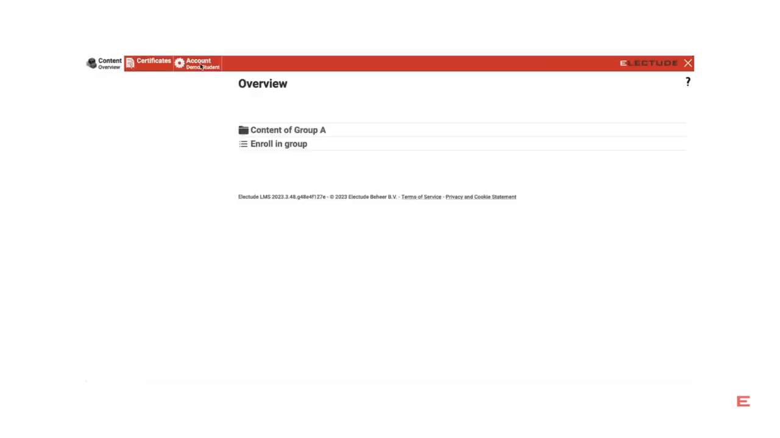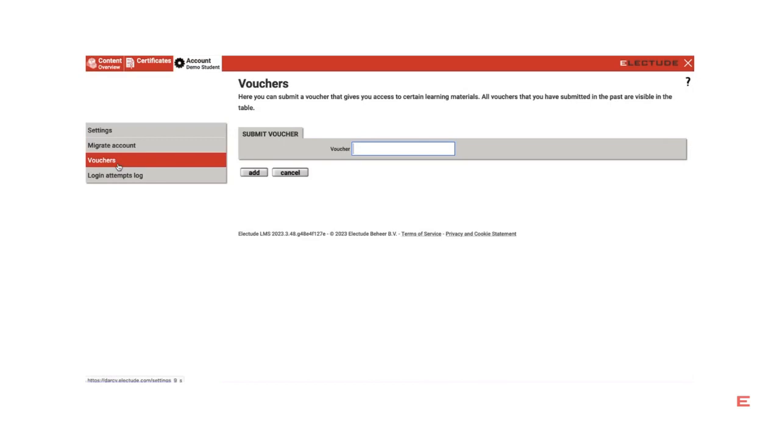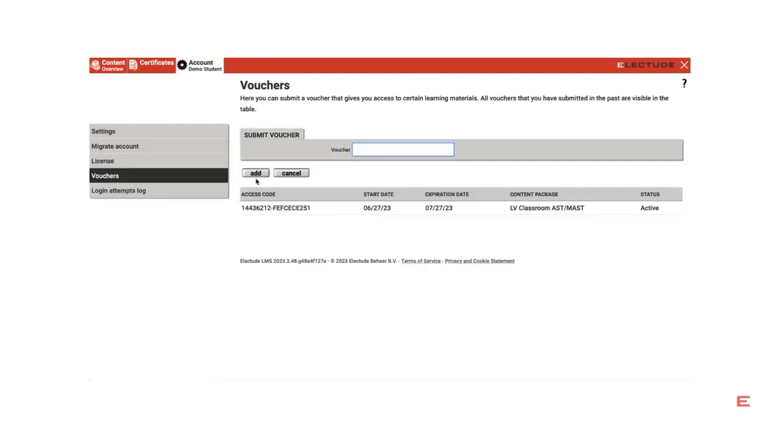Example 2, Activation from Student Account tab. From the top menu bar, select Account. Then from the left-hand menu, select Vouchers. Enter the voucher number in the space provided, then click Add. Your subscription is now active for the specified time period.